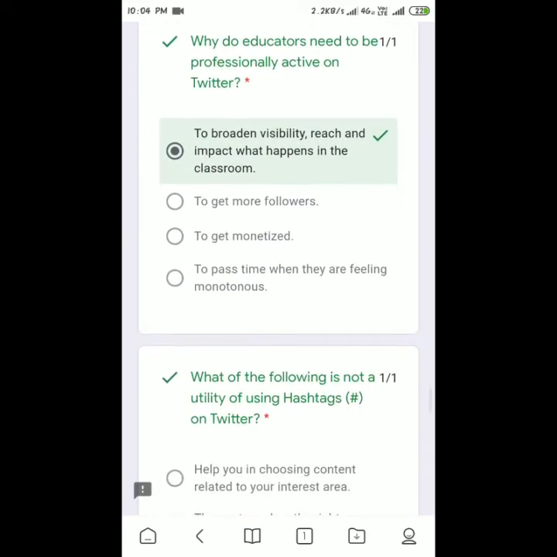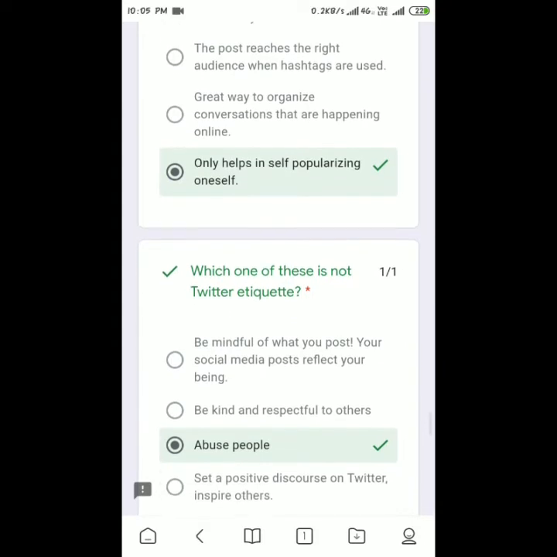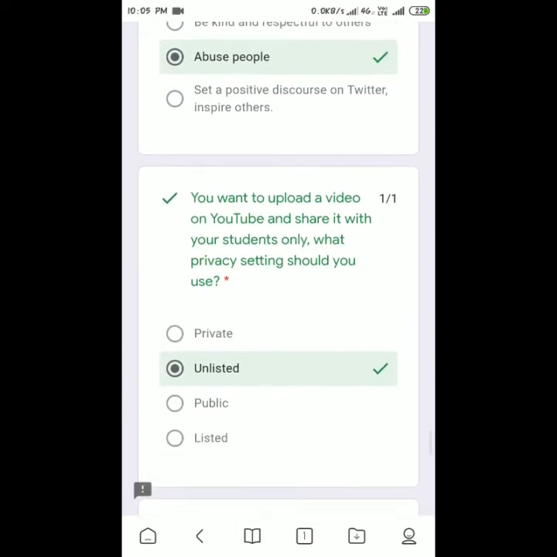Next question, why do educators need to be professionally active on Twitter? The correct answer is to broaden visibility, reach and impact what happens in the classroom. The next question, which of the following is not a utility of using hashtags on Twitter? The correct option is only helps in self-popularizing oneself. Which one of these is not Twitter etiquette? The correct option is abuse people.